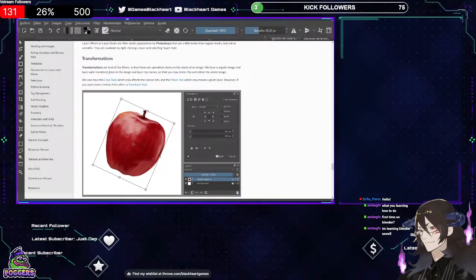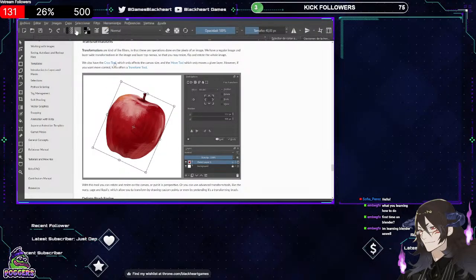Transformations are kind of like filters, in that these are operations done on pixels of an image. We have regular image and layer wide transformations in the image and layer top menu, so that you may resize, flip, and rotate the whole image. We also have a crop tool, which only affects the canvas size, and a move tool, which only moves a given layer. However, if you want more control, Krita often offers a transform tool.